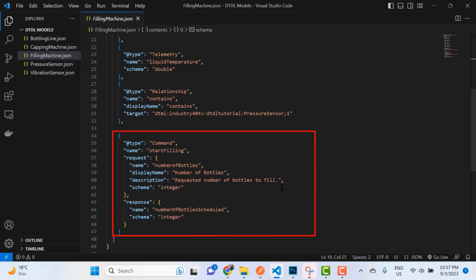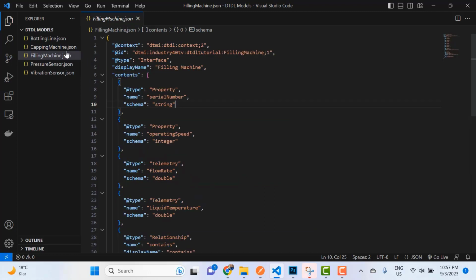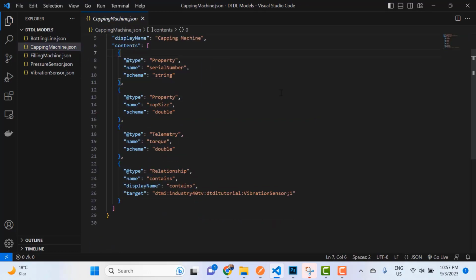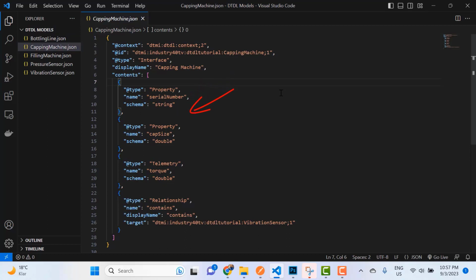The command element is start filling. The request takes the number of bottles to be filled, and the response returns the number of bottles scheduled to be filled. Next, let's look at the capping machine model. The model has 4 attributes: a serial number property, a cap size property, a torque telemetry, and a relationship element. The relationship element uses the name contains, and it points to the vibration sensor model that I showed you earlier.